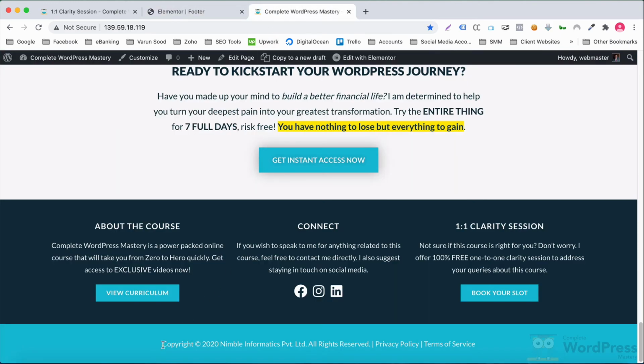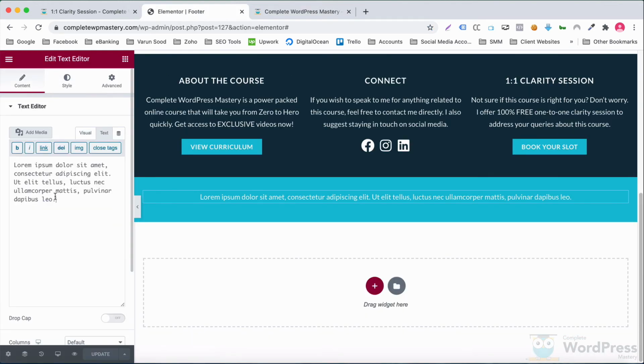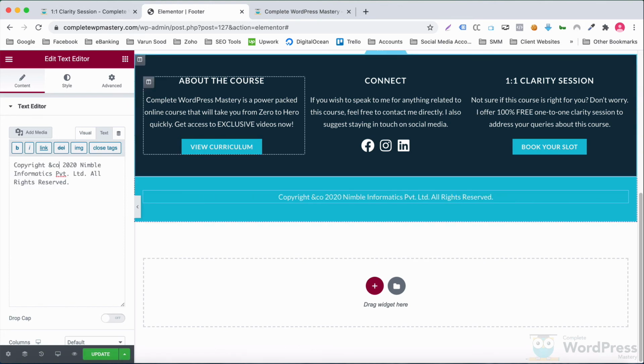Let me copy this text from the template website and paste it into the text editor widget. I'll replace the copyright symbol with its corresponding HTML character entity, &copy;. We'll discuss HTML character entities in bonus videos.